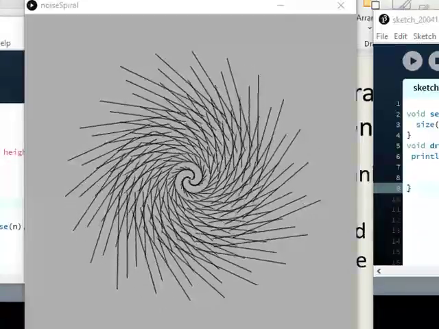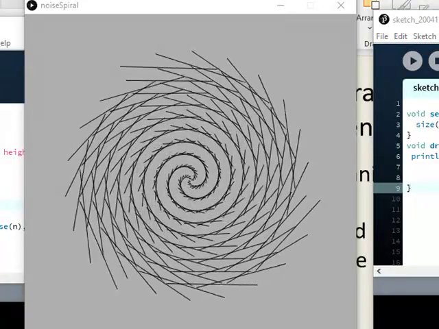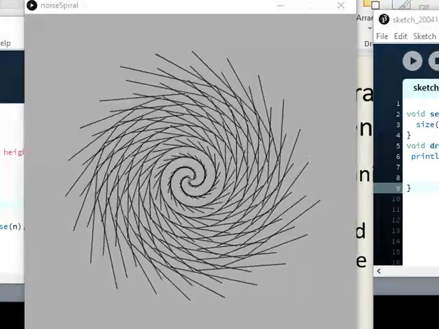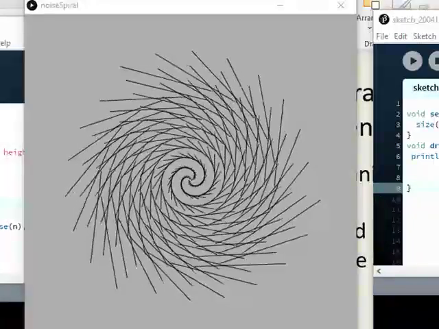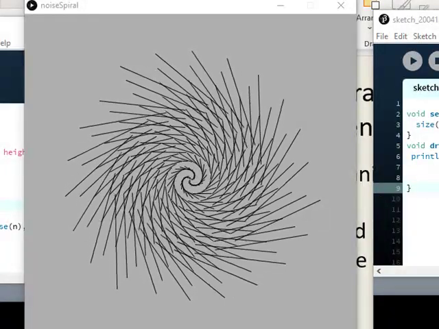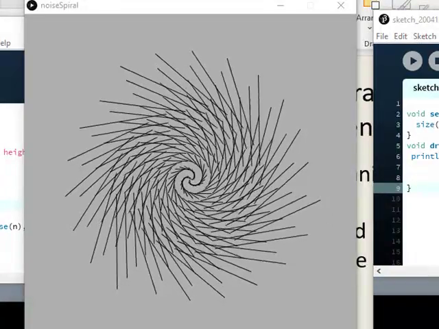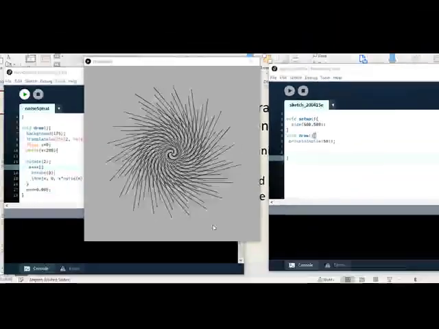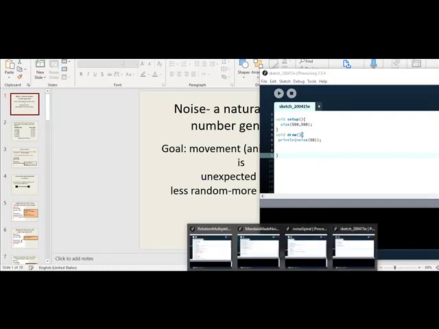So I have here just a simple example of a line. It's just a line that is in a while loop, and it's being rotated, and then I've added noise onto it to give it kind of that pulse. So if you're using noise properly, it should not look like random. It should kind of be slow and a little bit unpredictable, almost like it's moving. So let me show you another example of where you will be going with it.